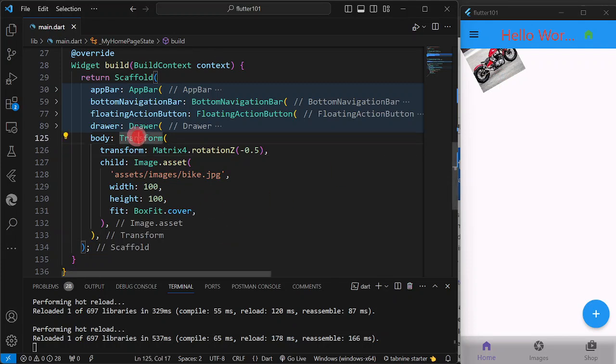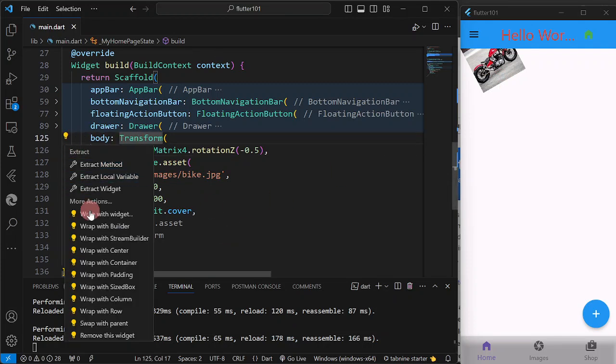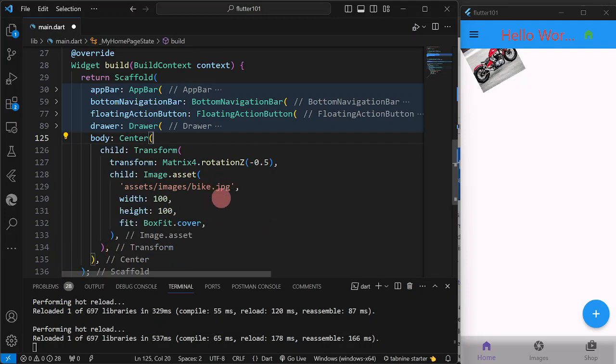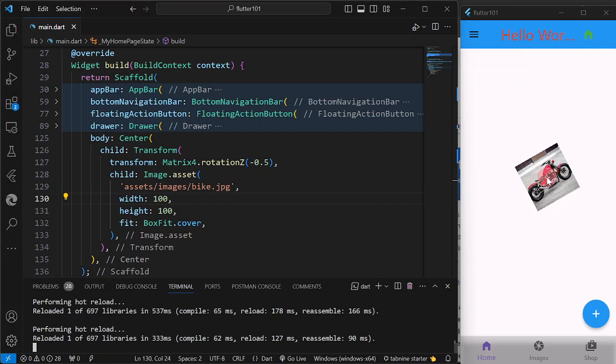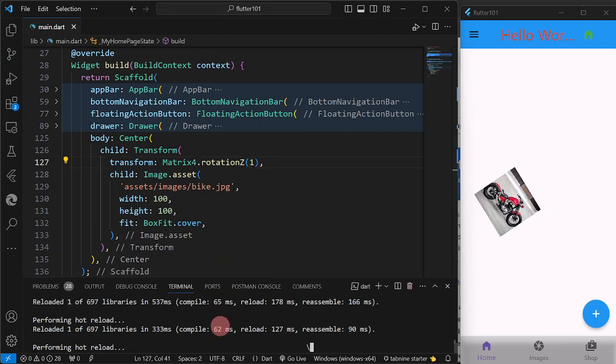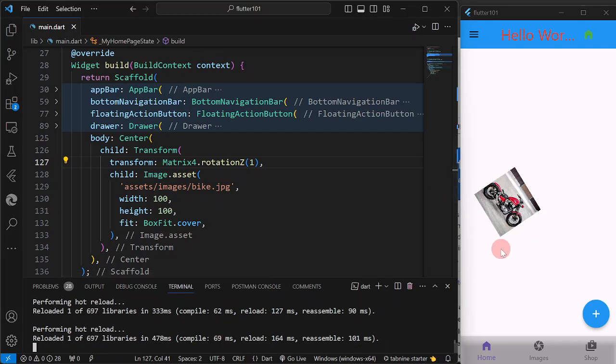We could also wrap that in a center widget so that we could see the transformation at the center. Save, then reload. That's for the negative. If we're going to have 1, reload. So just play with the different values of the transform property.